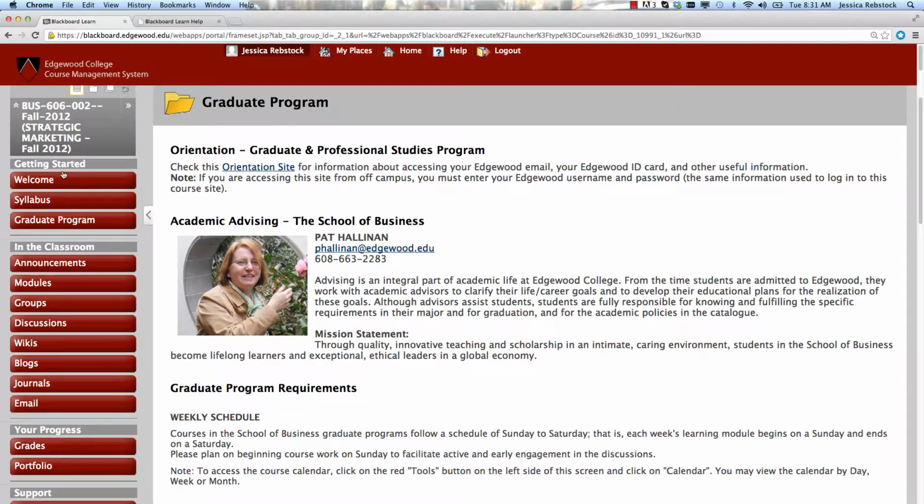So below the Getting Started section, we have an In the Classroom section. And this section has tools that you can use during the course to stay informed, access content, and participate in the class. So the first button listed here is Announcements.